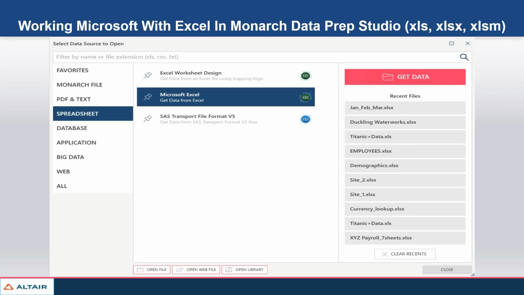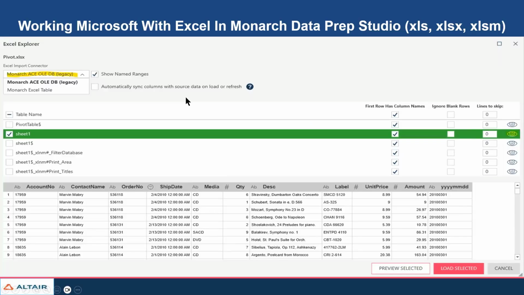In Data Prep Studio, you select spreadsheet and you click on Microsoft Excel. Again, this uses those two engines. And in Data Prep, you can choose multiple worksheets. You can click on the eyeball icon to see a preview of the data. And here it has more options.